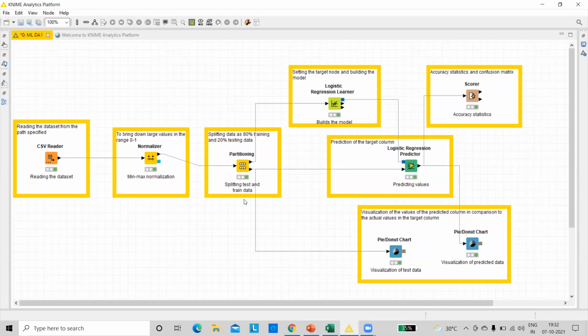And then we had a look at the confusion matrix, where we looked at the number of true positives, where the actual value is purchased and the predicted value is purchased. There are four possibilities: true negatives, true positives, false positives, and false negatives. We had a look at all those things.